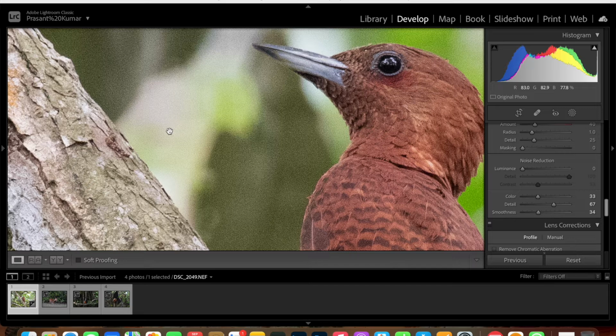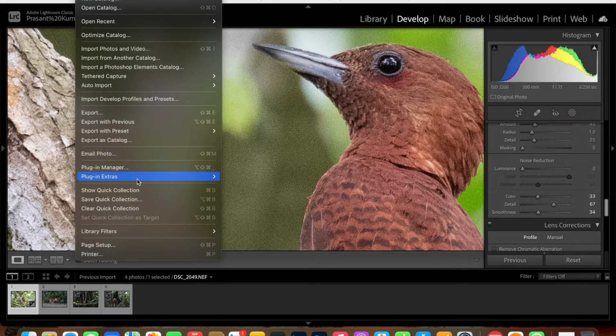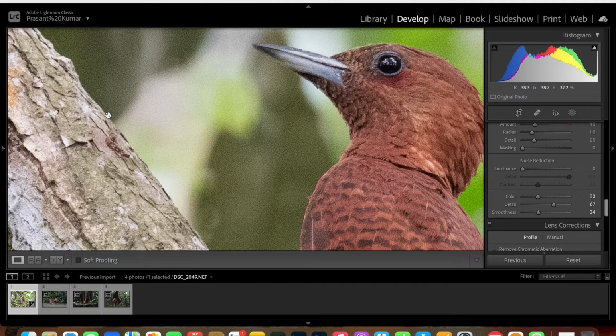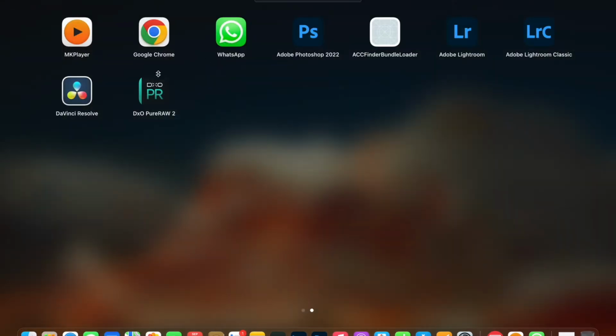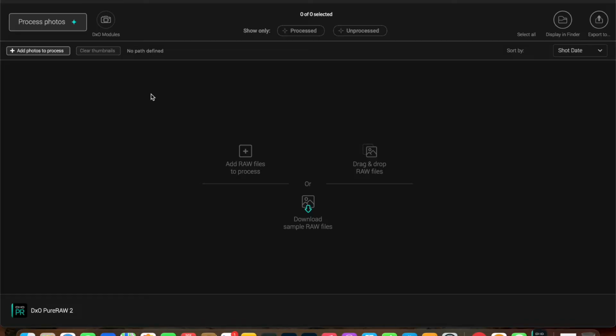There are two ways we can denoise through that software. One is through Lightroom. If you go to Lightroom, there are extra plugins, and here you can process with DXO Pure RAW, or you can drag your raw image directly to the DXO Pure RAW application. Also, if you open the DXO Pure RAW, let me open it for you. Here you can add the raw files to process.